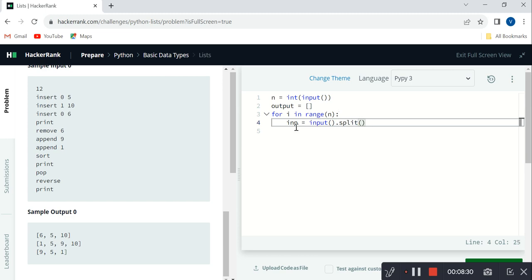So this line means we are reading this input like this: insert 05, insert 10, insert 06, or print, whatever it may be. Why I am highlighting split here is that every piece of data has a space in between. So this is the 0 position, need to remember, this is the first position, and this is the second position, like that. Some operations don't need any first position and second position, like sort, print, pop, like that.